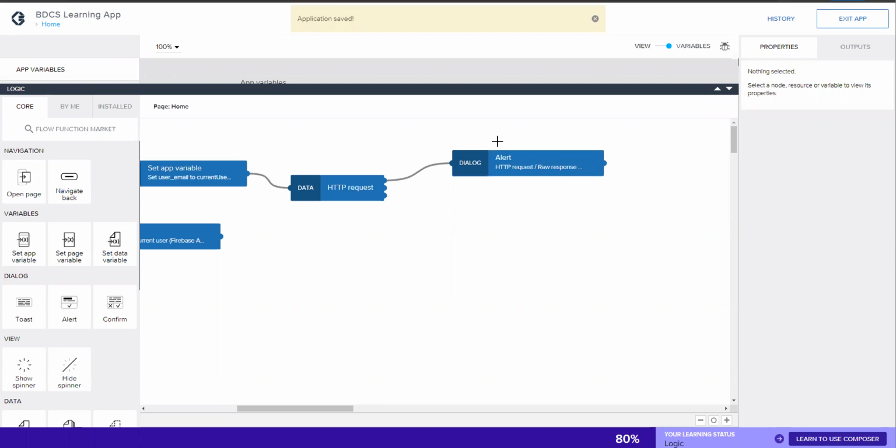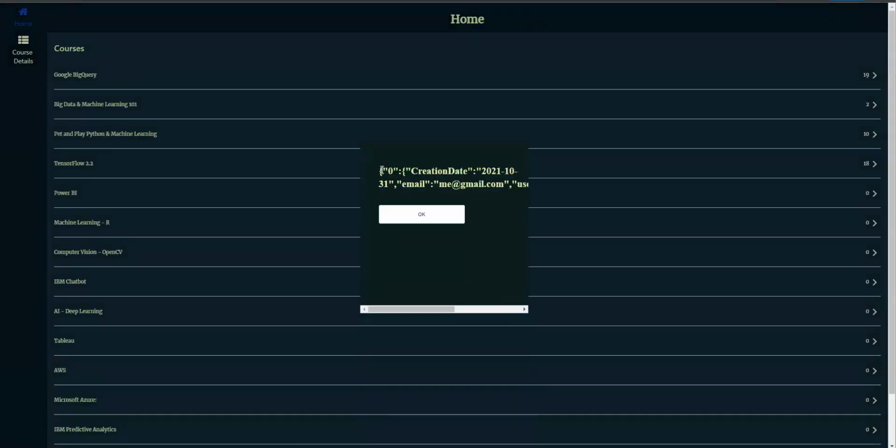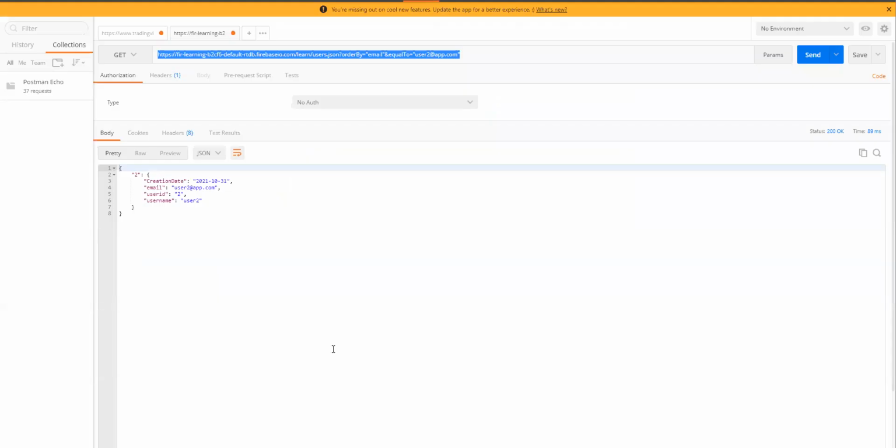Output. It's not letting me go there. Okay. So I click on app preview, BDCS learning app, and I'm going to say me@gmail.com, password, and I log in. So once I log in, you see this JSON. This is the JSON which was returned by Firebase. Sorry, the Postman from Firebase.